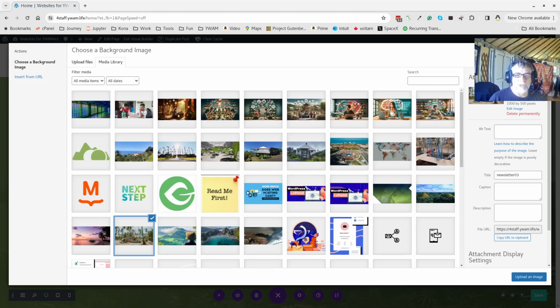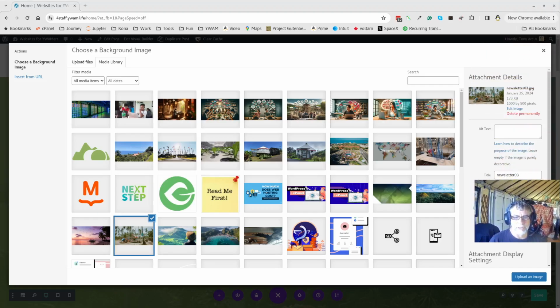Now, let's have a look at the size of this picture. The size of pictures is really important. This picture is 1000 pixels by 500 pixels. That's not too bad. The size picture you really want for your background is somewhere around 1200 by 600 or 1920 by maybe 800. 1920 is a very special number. That is the size of an HD screen, high definition screen.